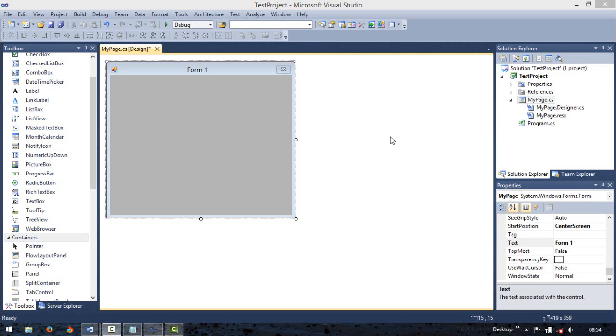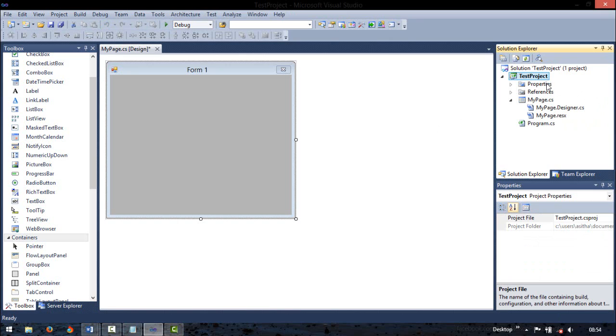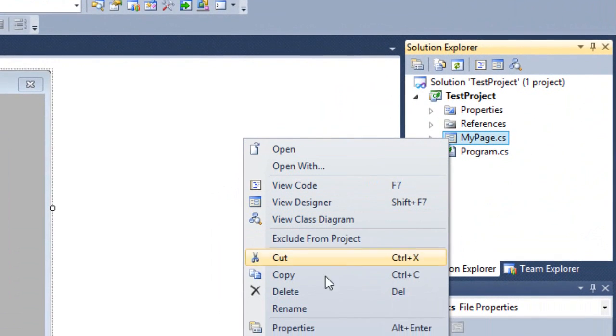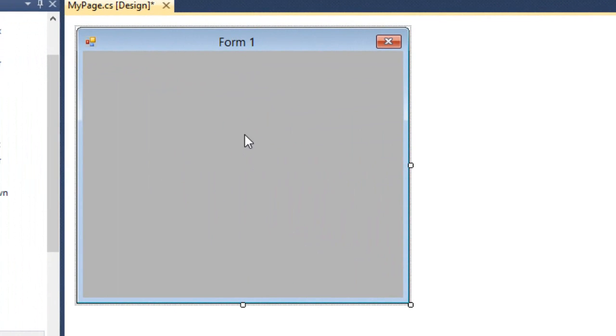I'm going to tell you today how to change the properties of the form. Once you get a new project in Visual Studio 2010, you can see your project in the Solution Explorer, and some folders with your form. This is the first form you will get. If you need to rename it, it's very easy. Just right click, go to rename, and rename it. That's all. When you double click on it, you will get this form.